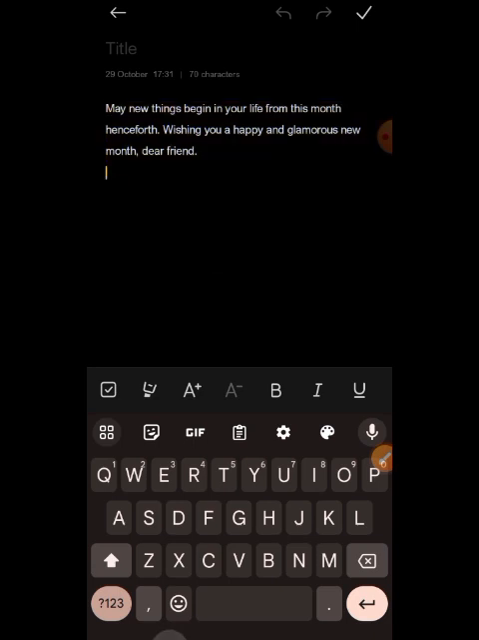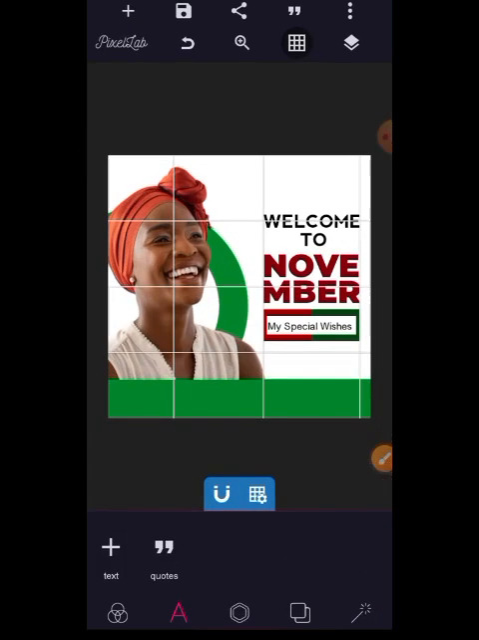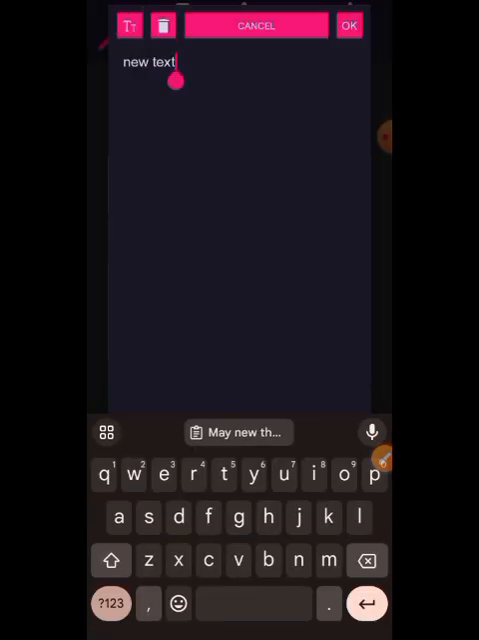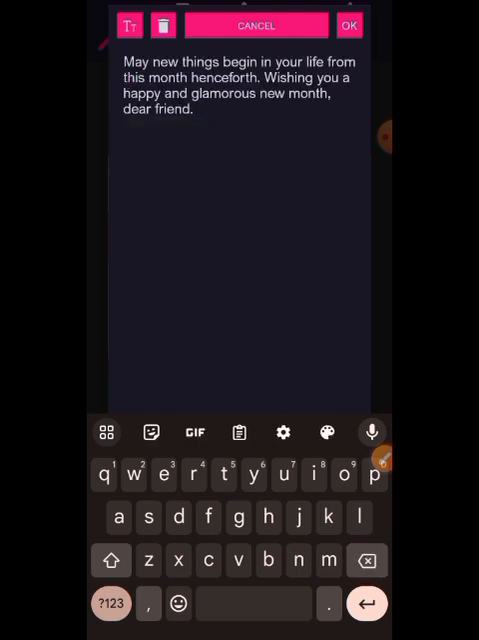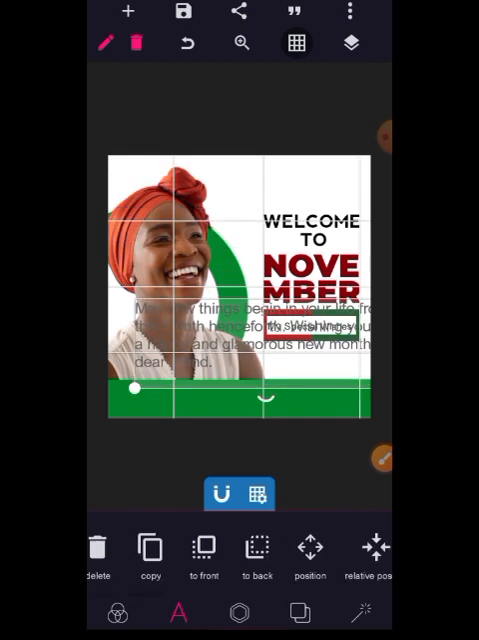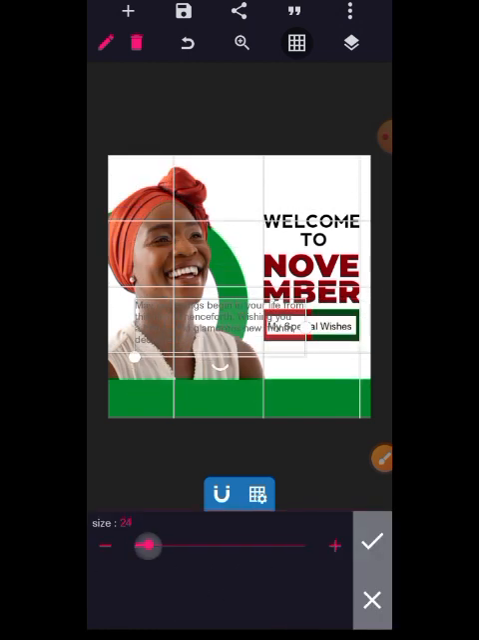I copy it. Let me come back to my work. Click on this text icon, edit, and paste your wishes. Okay, this is the wishes. So first thing first, let's resize. As you are resizing, you are positioning so that you can get it immediately.